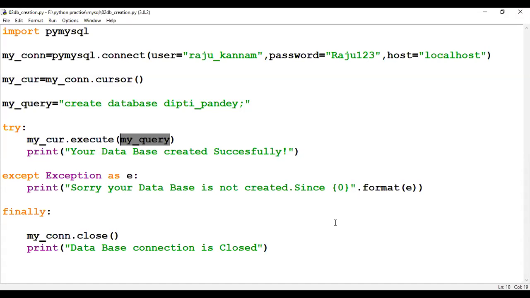Okay. Thank you, everyone. Again, tomorrow we'll meet at 4 o'clock. Right. So I hope you will finish this exercise today. What I have given, that you have to create the table and display the structure of the table by using a Python program.